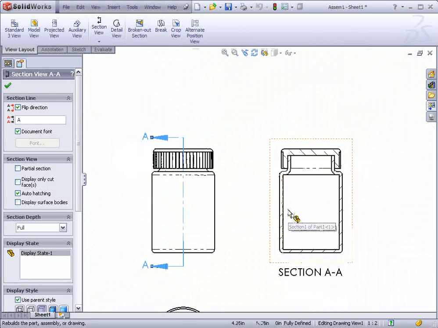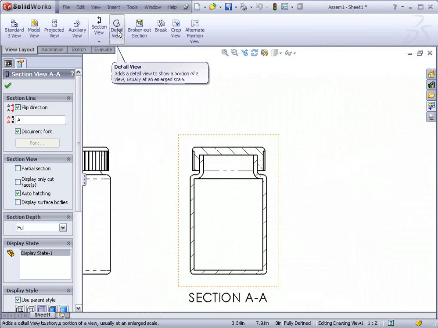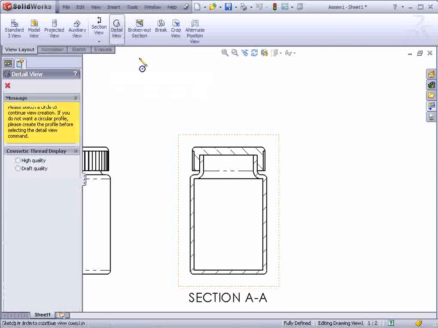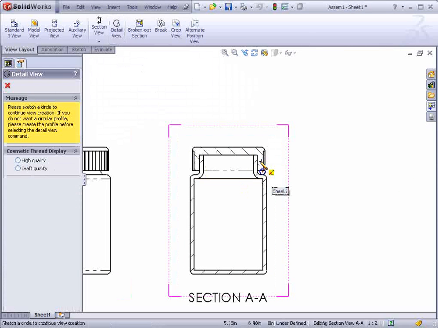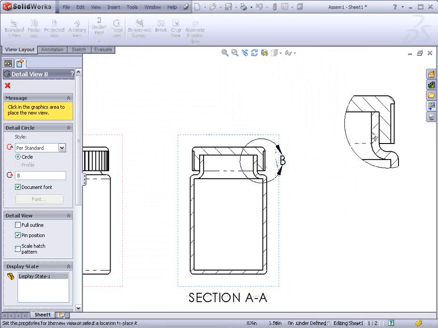Okay, the next thing we need to do is create a detail view. The detail view is created using the detail view icon up here under View Layout. We select it, move in the region that you want to create a detail of, like the top right corner here works well. Drag out a small circle encompassing an area, and then drag off by releasing the mouse button.